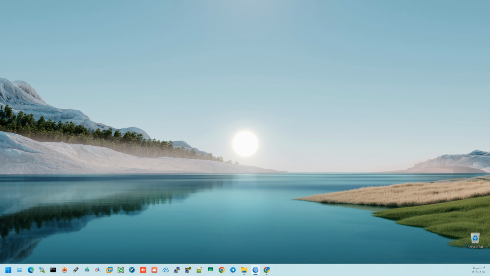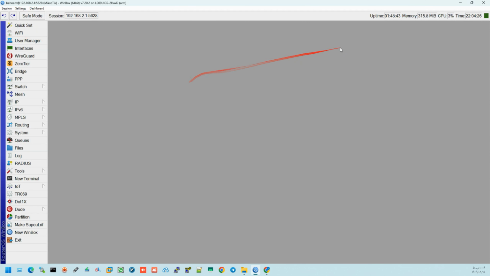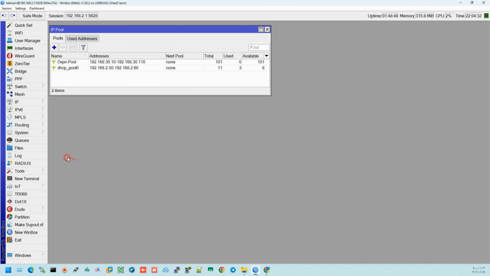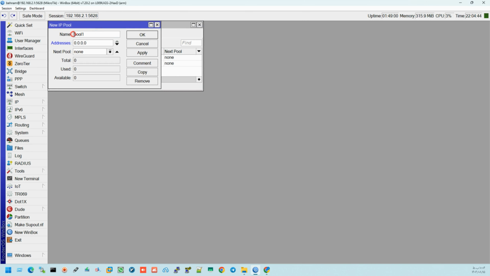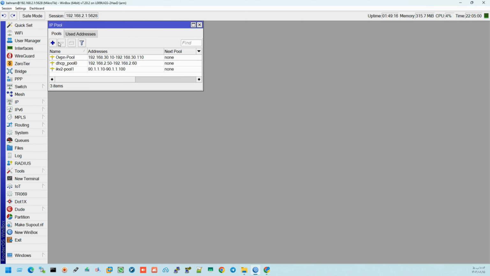We open Winbox and connect to our MikroTik. Go to the IP pool section and create a pool for the IKEv2 VPN. In the name field, you can put any name you like, but I'll put IKEv2, and the address range I'll assign for it is from 10.91.1.10 to 10.91.1.100.